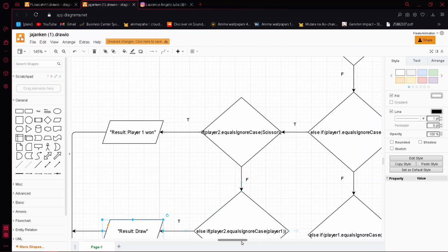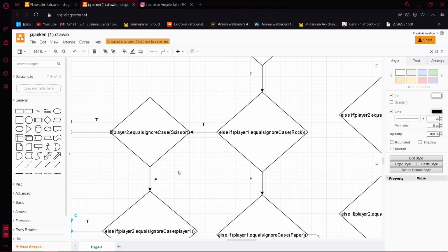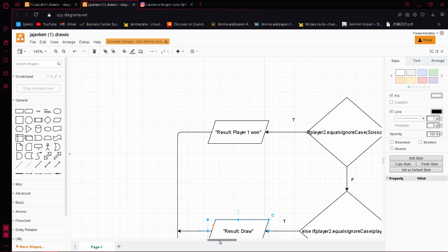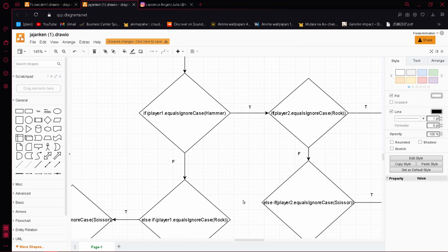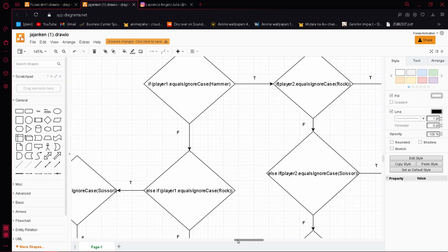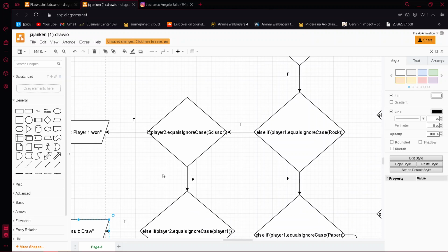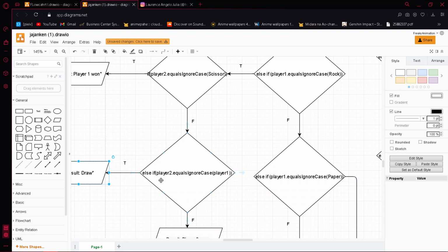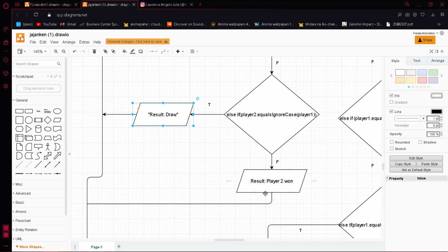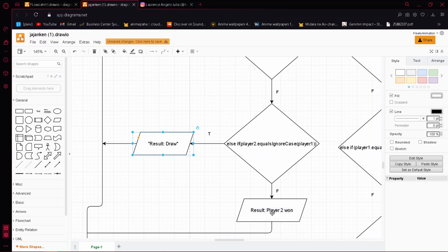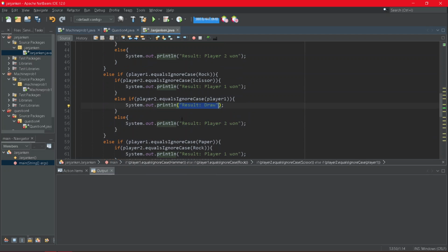Else if player 1 chooses rock, then if player 2 chooses scissor, the result would be player 1 won, because with scissor versus rock, rock would be the winner because scissor is no match. If it is false, then if player 2 chooses rock, the result will be a draw.